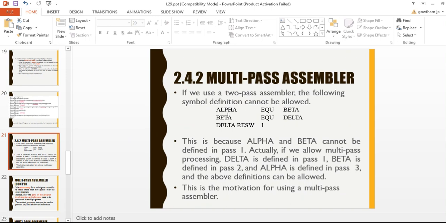Now consider this example: alpha EQU beta, beta EQU delta, delta RESW 1. What is the problem in this example? Alpha is initialized equal to beta, but beta is defined in the next line. Beta equals delta, and delta is defined in the next line. So there is a forward reference here. If we use a 2-pass assembler, it will be scanned here and object code will be generated. So the problem is not solved using a 2-pass assembler.